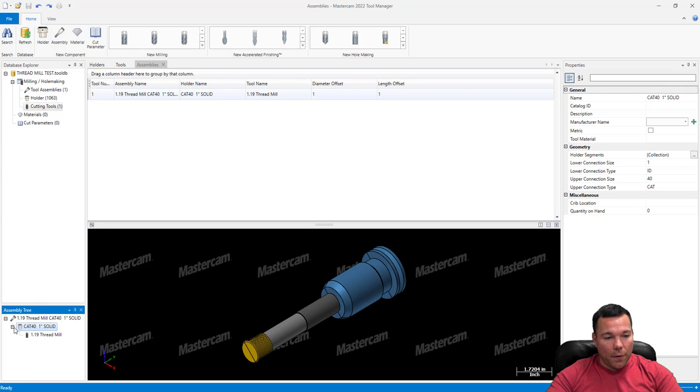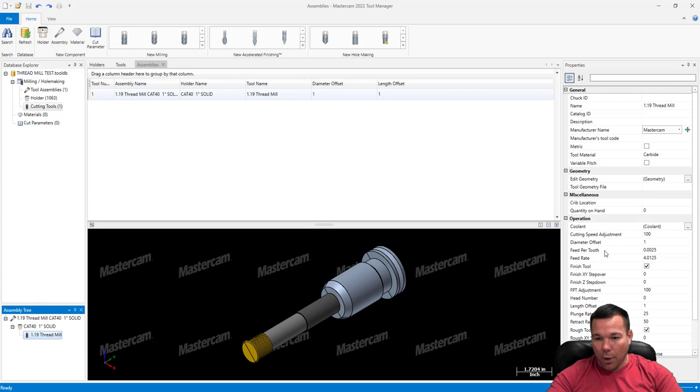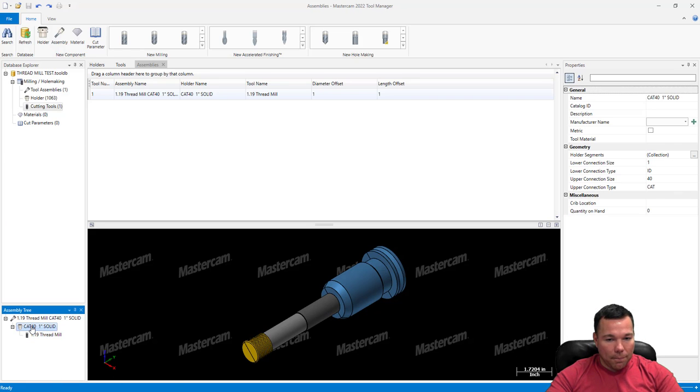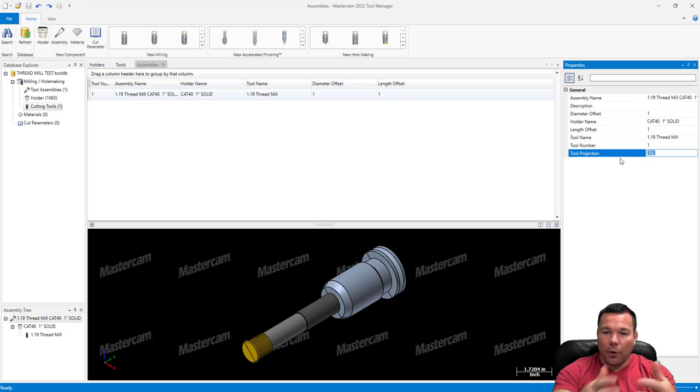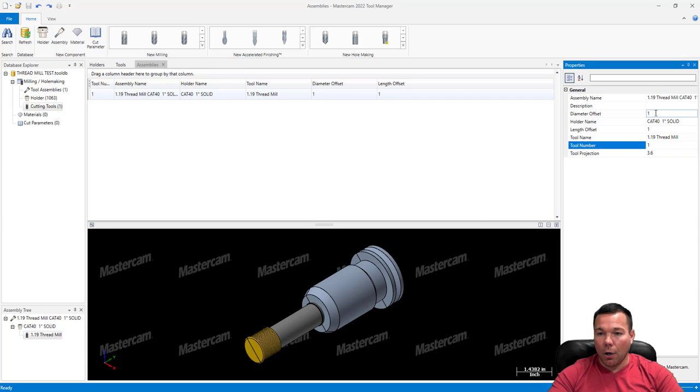So if you click on these down here, you can actually see the properties for each one. You can change them for each one. There's our holder and then our assembly. So for instance, our tool projection is something that we want to change on the assembly. We know that we have 3.5 inches of shoulder length, so I'm going to make it 3.6, just stick out a little bit further than shoulder.